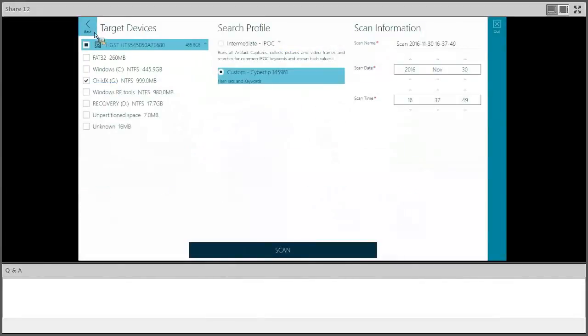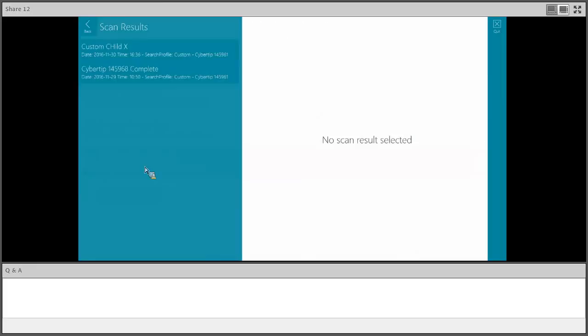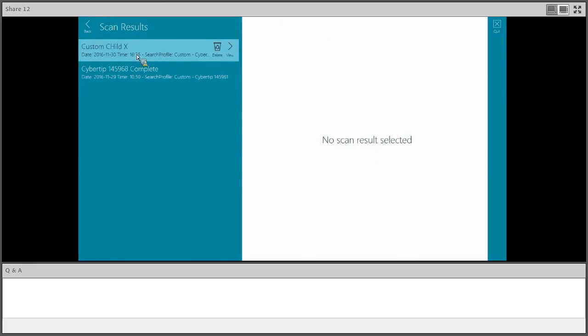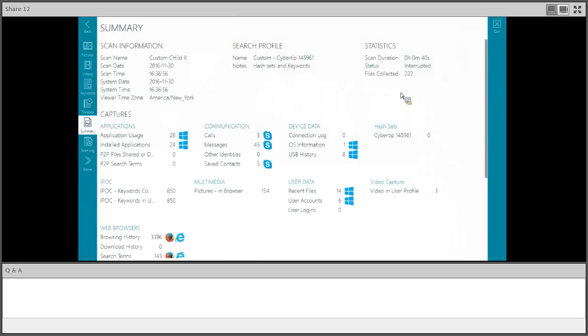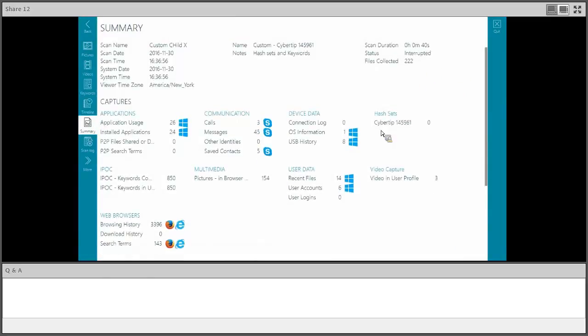I'm going to show you really quick here. This is the one I just ran. I'm going to go to the summary page really quick, show you that I interrupted it after 40 seconds. It already collected 222 files, and this is what it collected. If I had to stop and run out the door for some reason, everything that I collected up to this point is on that collection key. You didn't lose anything, and you'd be able to review it at another time, granted that you ran out the door with the key in your hand.